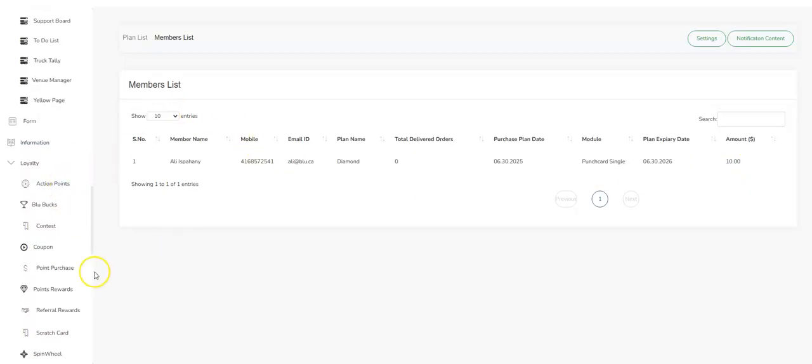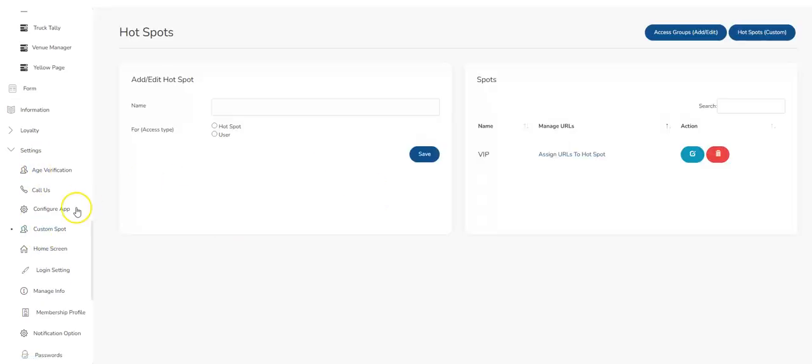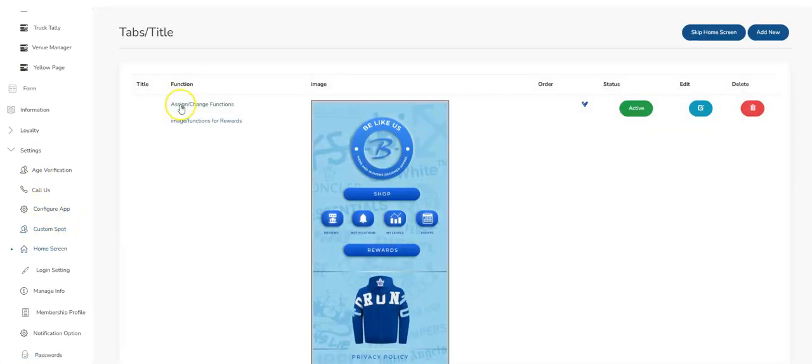So let's look at how you map this on your back office. I'm going to go to my home screen. I've already mapped one out here. Sorry, home screen.